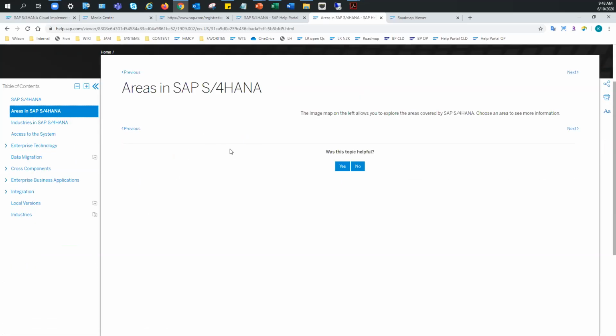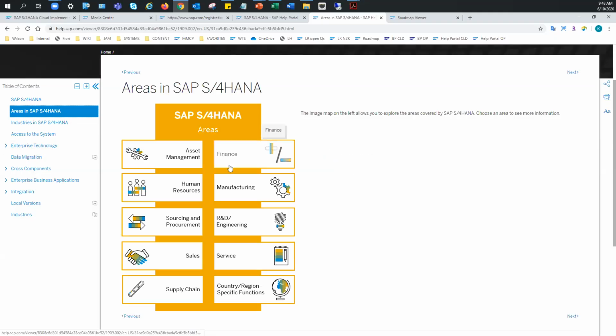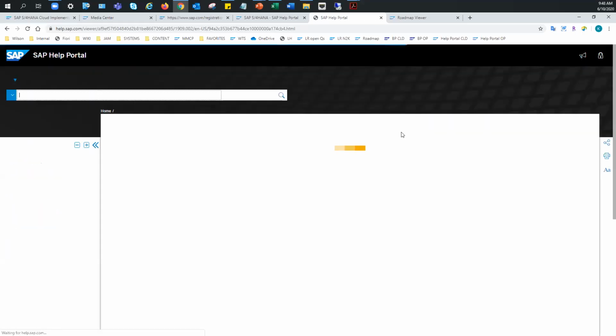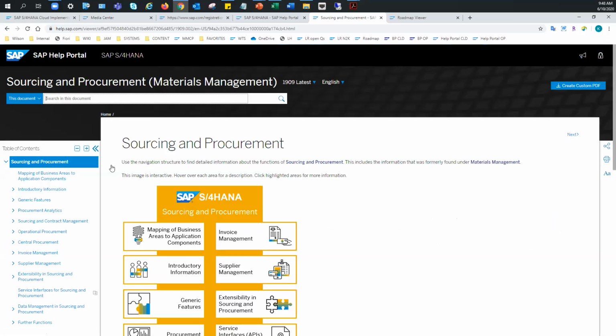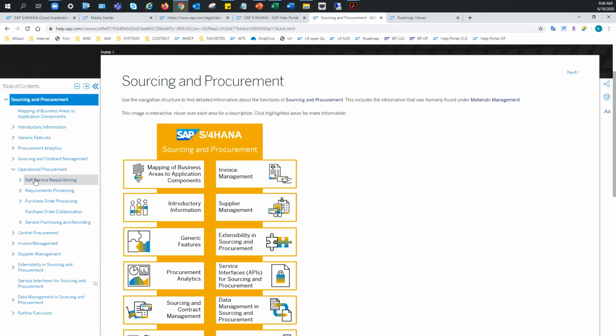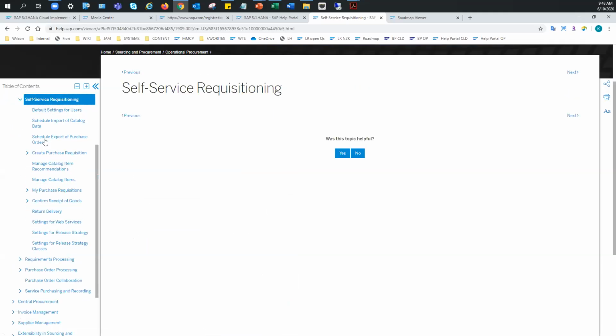Okay, the image map on the left is showing the areas, but there's no image map showing up. Oh, there we go. Okay, so let's try something like sourcing and procurement. This information is talking about essentially the end users using and the functionality of the applications. So we can go into operational procurement, this area.